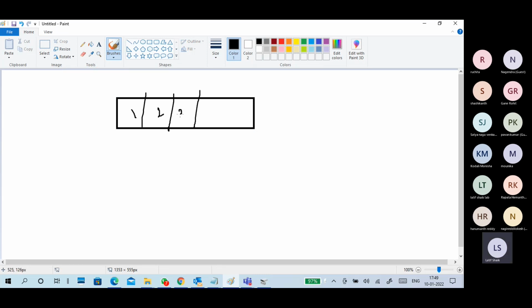One, two, three. 3 primary completed. Automatically, this is actually it should be in a dark blue color. Okay, blue color kind of stuff. This is an extended partition. This is the extended partition.